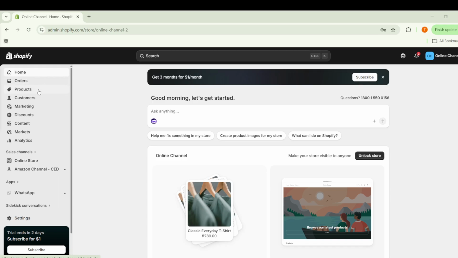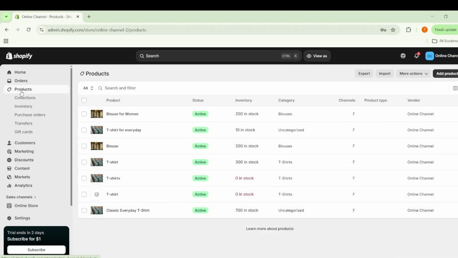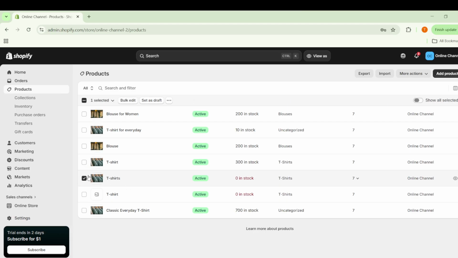First, log into your Shopify admin. From the left-hand menu, go to Products. This is where Shopify lists every item you sell, including drafts and active products. Next, find the product you want to fix and click directly on the product name to open its details page.